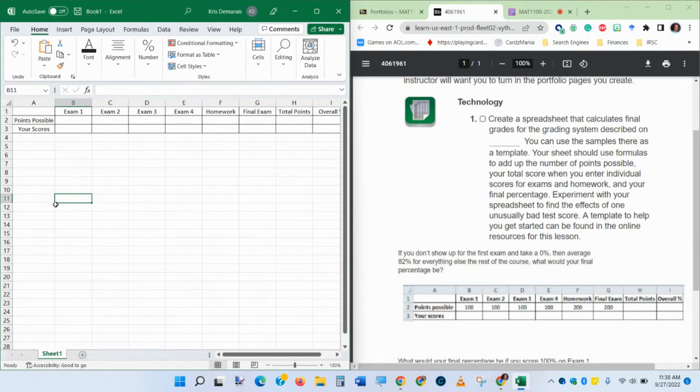So now I got that done. I want to type in 100, and then 100, 100, 100, 100, 200, 200. So that's what I want to type in. So type in what's there, right?